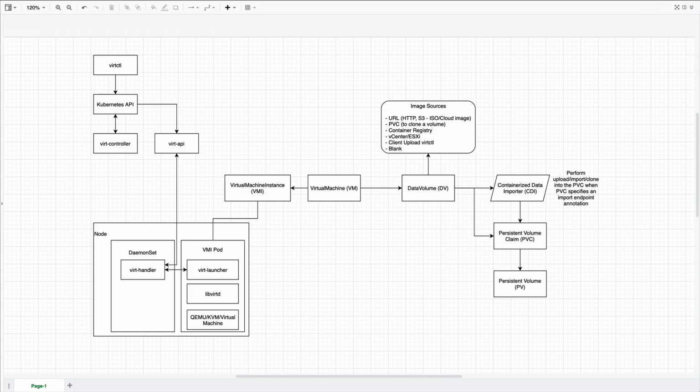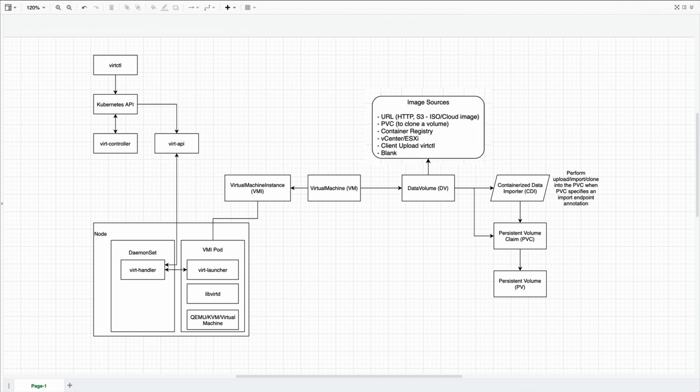So basically you can define a data volume and point it to a source location that hosts your VM's disk image. That can be any of those listed in the image sources box, and possibly others as the project matures. Once that data volume has been created, KubeVirt will then automatically pull in the disk image from whatever source you actually specified, and it would do that using an instance of the containerized data importer pod.